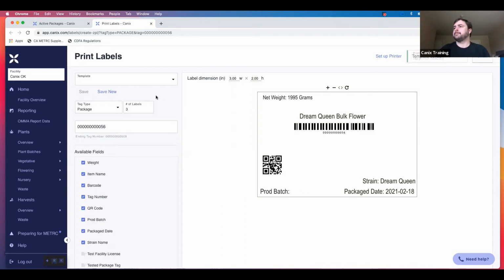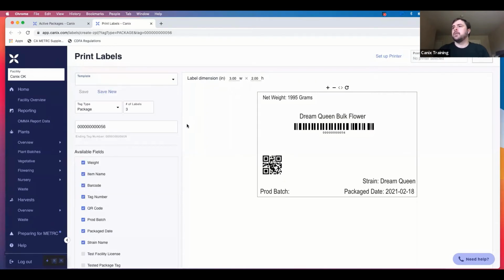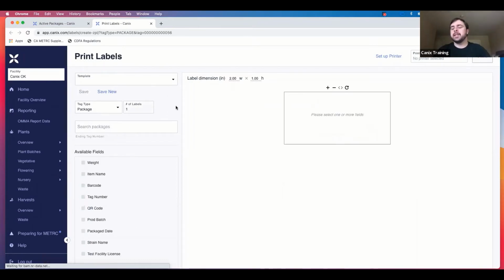And we can save that. You can see now, once I refresh the page, we'll be able to see that template in the dropdown. And you can create as many of these templates as you want. So this is relevant, again, for plants, plant batches, packages.